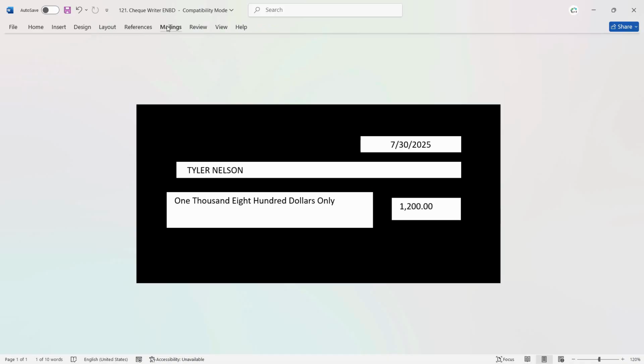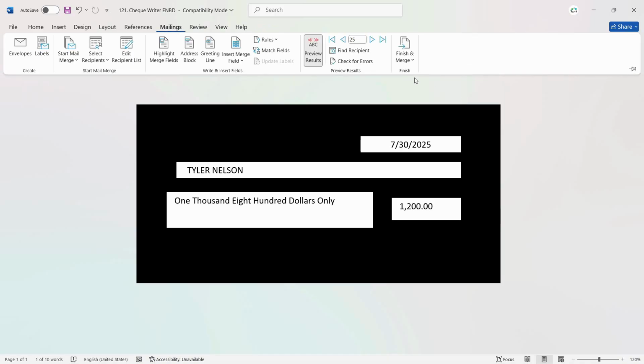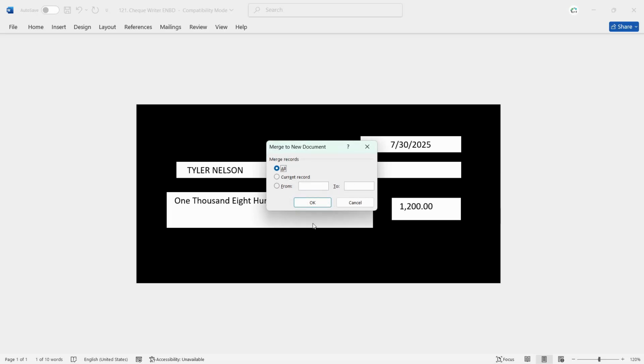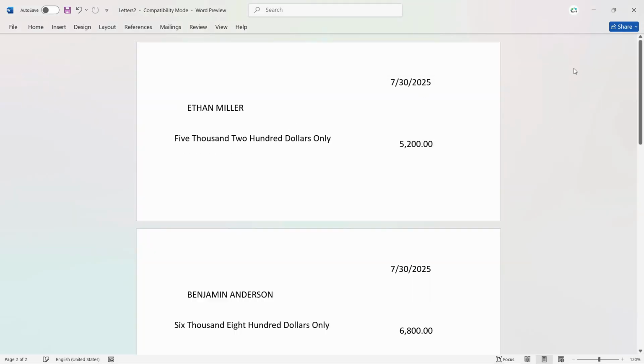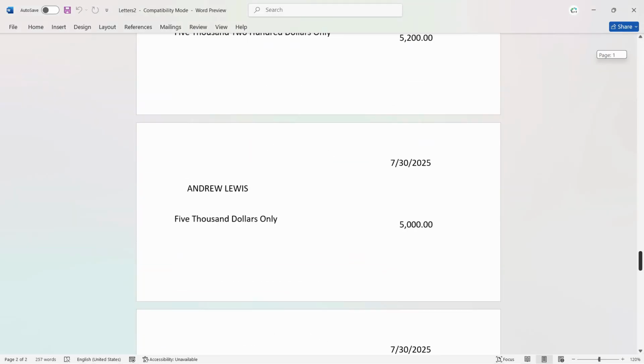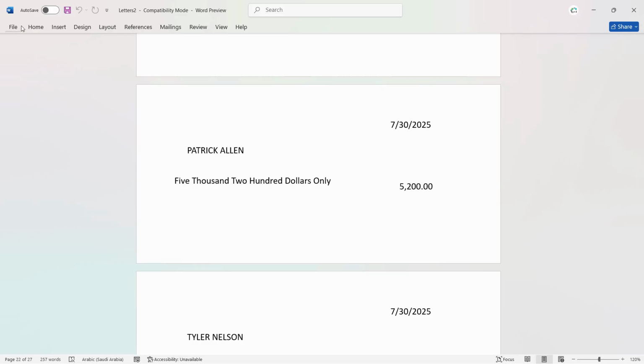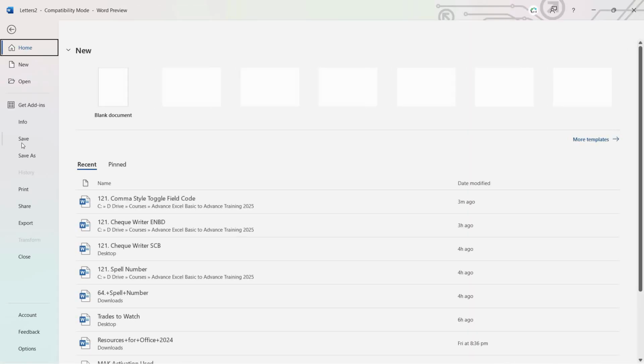And finally, just go to the mailings, and let's say that we want to keep the record of the printed checks and we want to see it all together on a single sheet. Just go to the mailings, click on finish and merge, edit individual documents and click all. And we can see each individual check on a single page separately. So this is letters 2. This is a separate file.